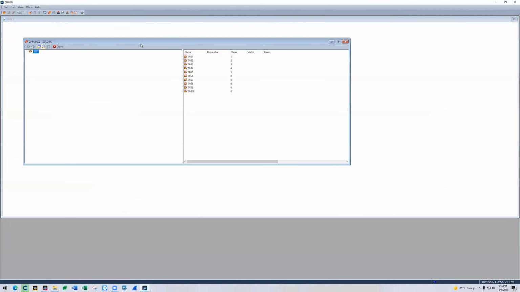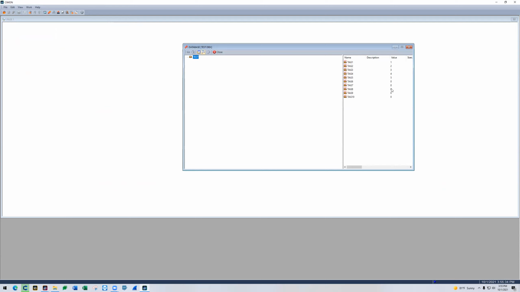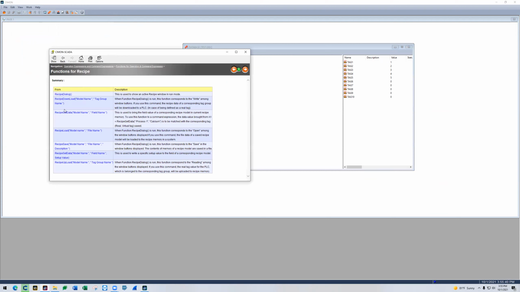So I'm going to open up my tags right here. As we can see, I already have some numbers populated in those tags. So 1, 2, 3, 4, 5, 0, 0, 0, 0. And then I want to show this real quick. These are the instructions that you would use with recipe. These are command expressions that you can use with buttons to bring up your recipe interface and start changing the numbers as you go. So the one I'm going to be displaying is the basic one, recipe dialog.